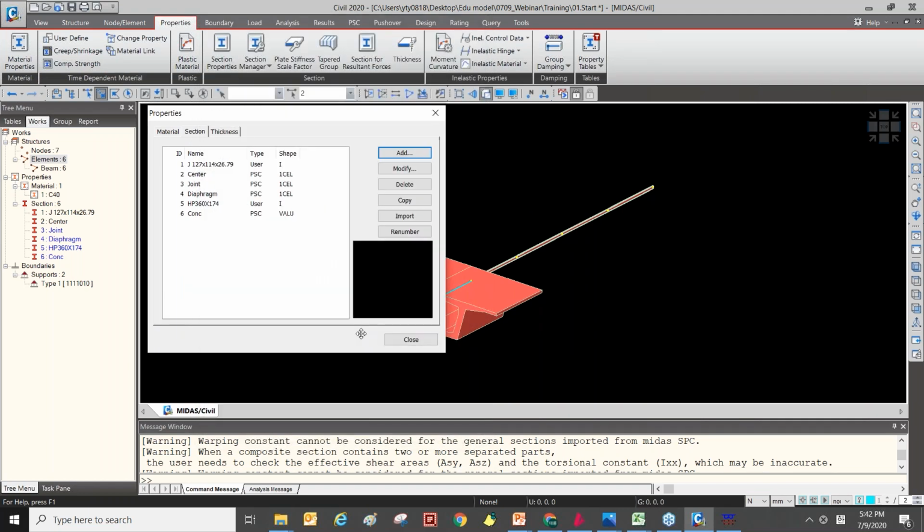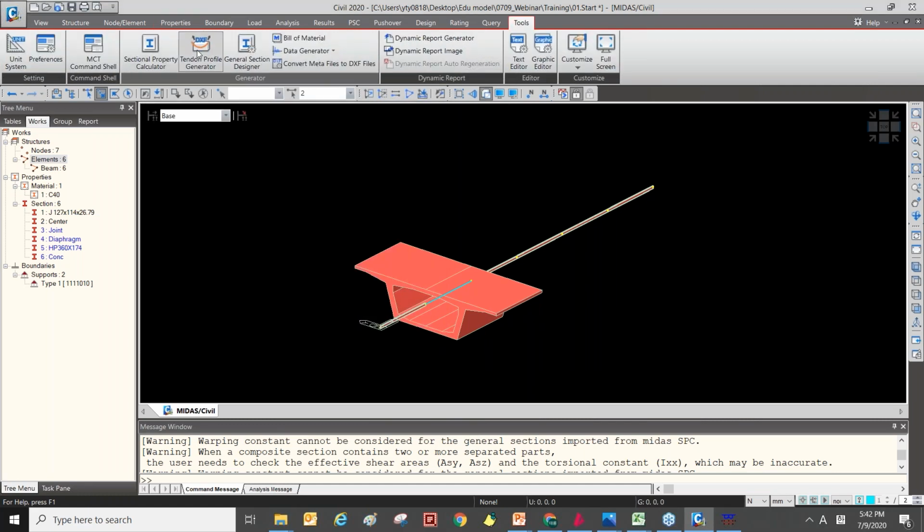Okay, so that is how to use the SPC function in MIDAS Civil. So now we will see the additional option about the section properties. So I will open another file.